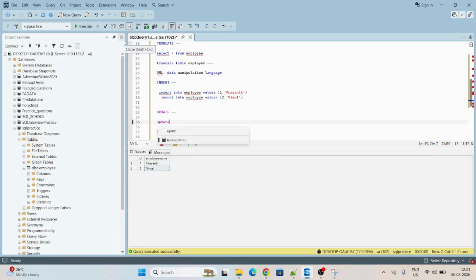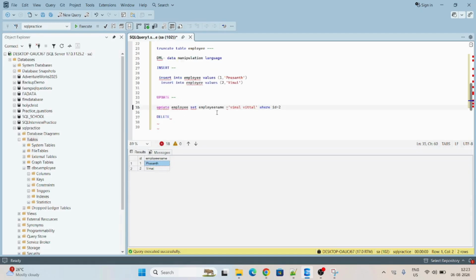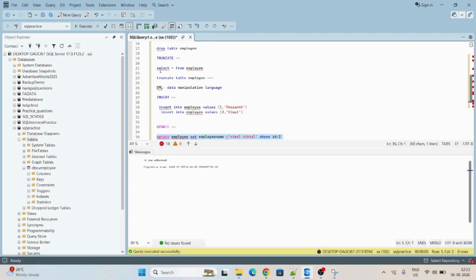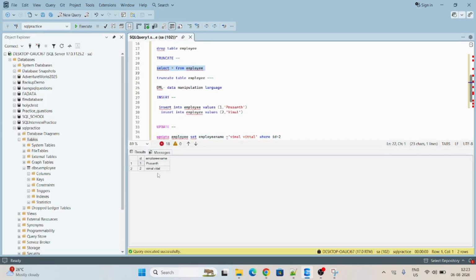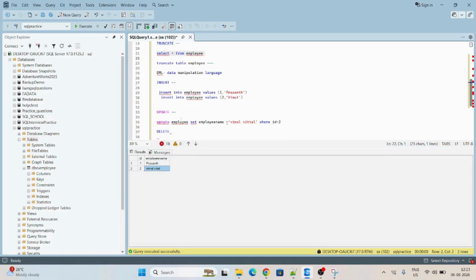I will update table name set employee name equals to Vimal Vital where ID equals to 2. Like this we can give the update statement, and one row is affected. When we look at the data inside the table, Vimal Vital is updated. Like this we can use the update command.